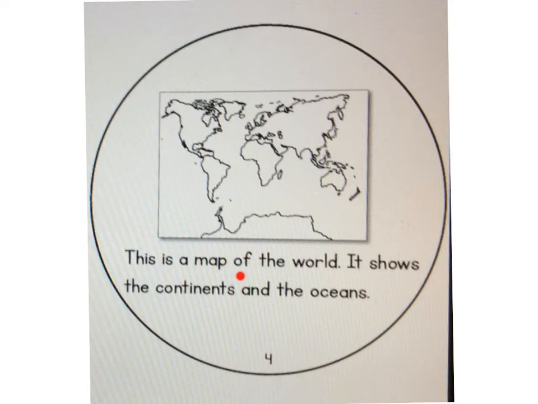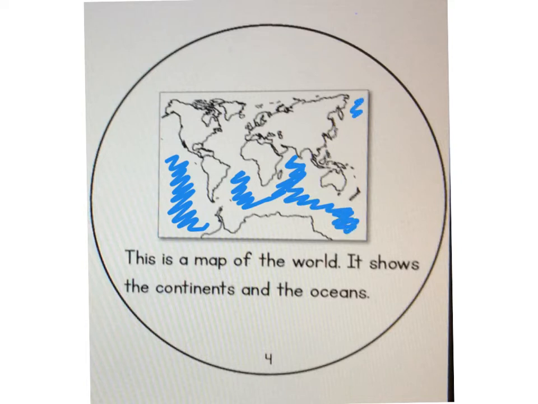This is a map of the world. It shows the continents and the oceans. So I'm going to click on my blue color so that I can add some color to this picture. I know that all of the area that is around the land is all blue because this is all ocean area. So I'm going to add a little bit. You could do it to your book too. Also, the area that is land is the area that we live on. We live here in this area, and this is green because all of this area is land.